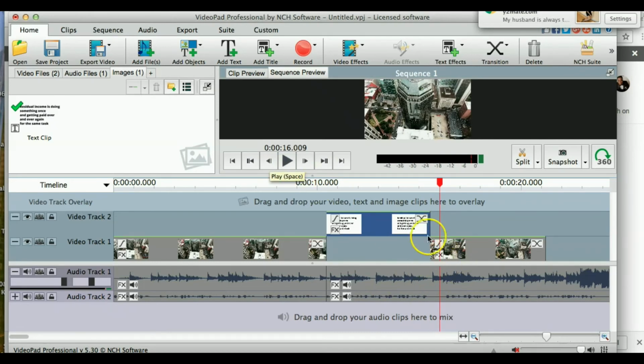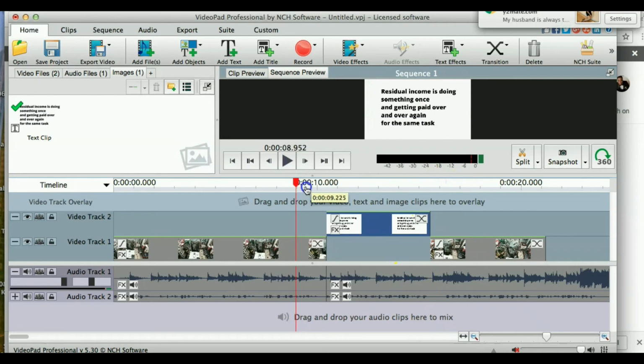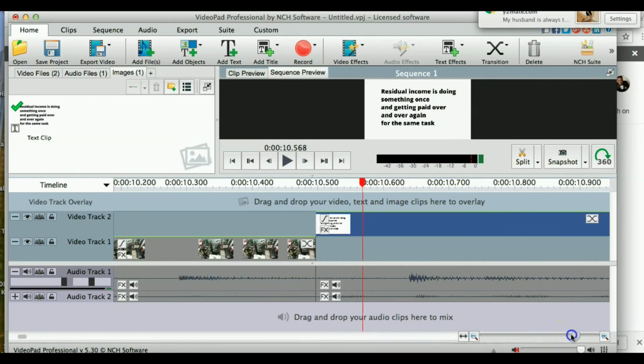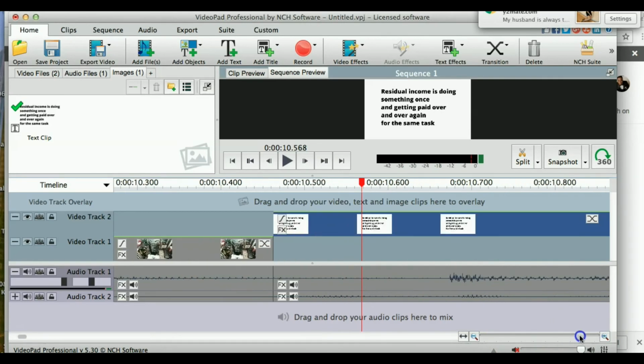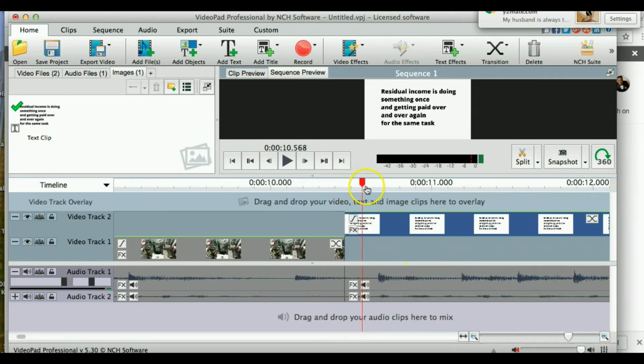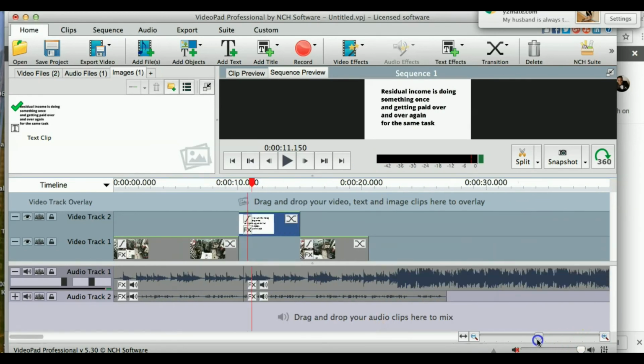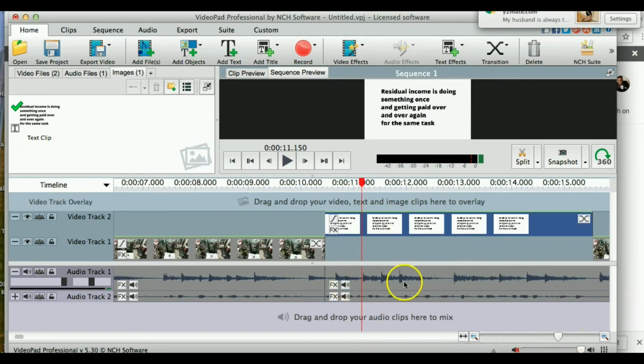Okay, do you guys see how on point that was? As soon as he said residual income is doing something over and over again for the same task, these black letters immediately showed. That's because I had everything on perfect timing. I had to eyeball this by expanding this little cursor and making sure that as soon as he said residual income, boom, it says residual income is doing something once again and again. You have to make sure everything in this video is perfect timing. So you got to pay attention to the waves down here, or the waves of the music. That's going to show you exactly when these words should be there.